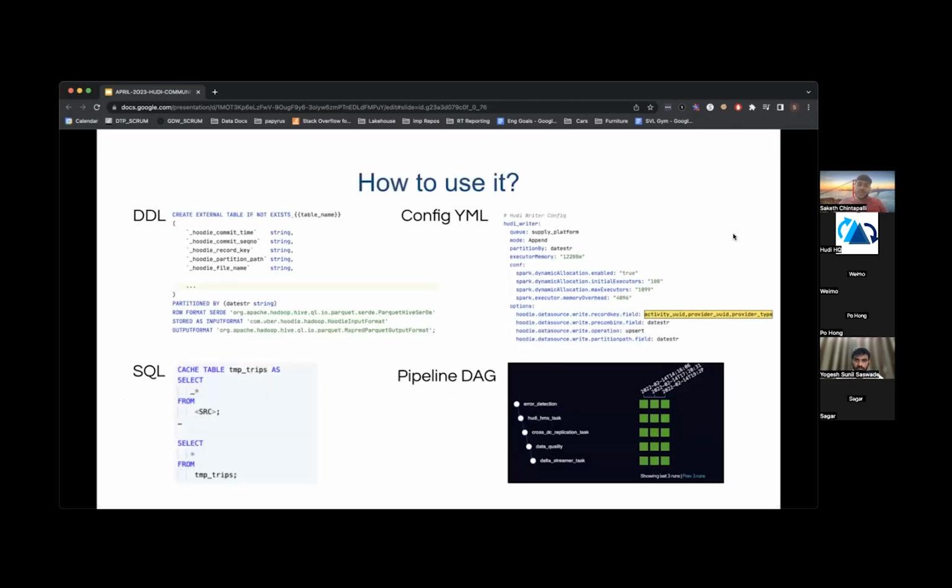So how do we use it? Uber uses Piper, which is an internal workflow orchestration tool that is very similar to Apache Airflow. And my team has built a framework called Spark ETL, which basically allows users to deploy pipelines in a config-driven manner with three simple files. The first one being a DDL file, which contains the schema of the data set that they intend to create. A YAML file, which contains all the necessary Hudi configurations and Spark tuning configurations required for the job. And a SQL transformation file, which contains all the business logic and the data transformations required for the downstream data set. So with these three simple files, the DAG is automatically generated by the framework.